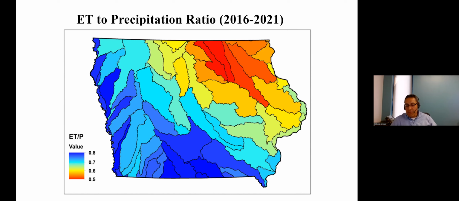And you see basically the same information that we were presenting before. And maybe I can offer some ideas about what is going on here in northeast Iowa. So clearly in the Turkey, in the Shell Rock, Upper Wapsie, Upper Cedar as well, we see red watersheds.